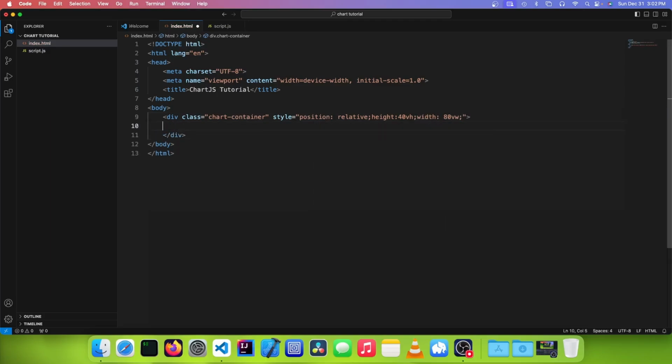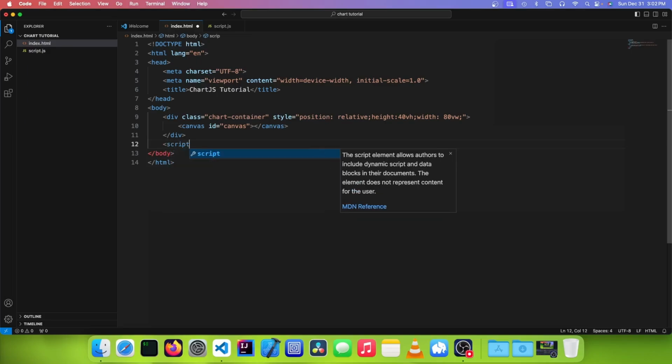And inside of this div, we are going to make a canvas element, and this is going to have an ID of canvas. And now we can just import our script file.